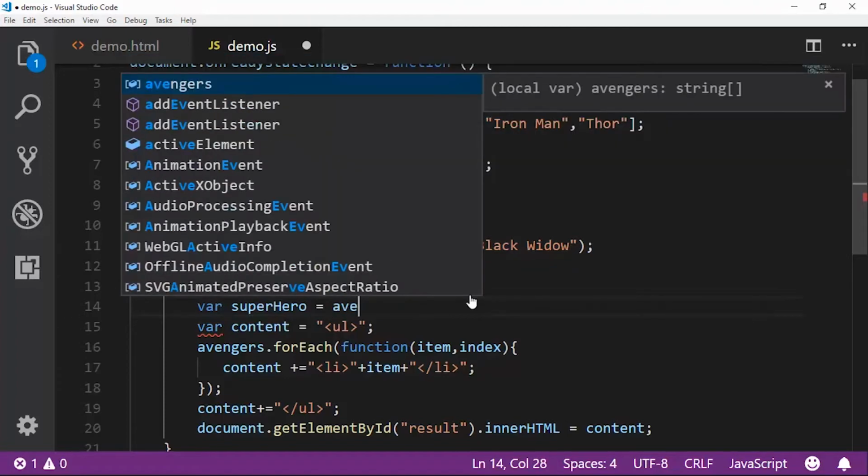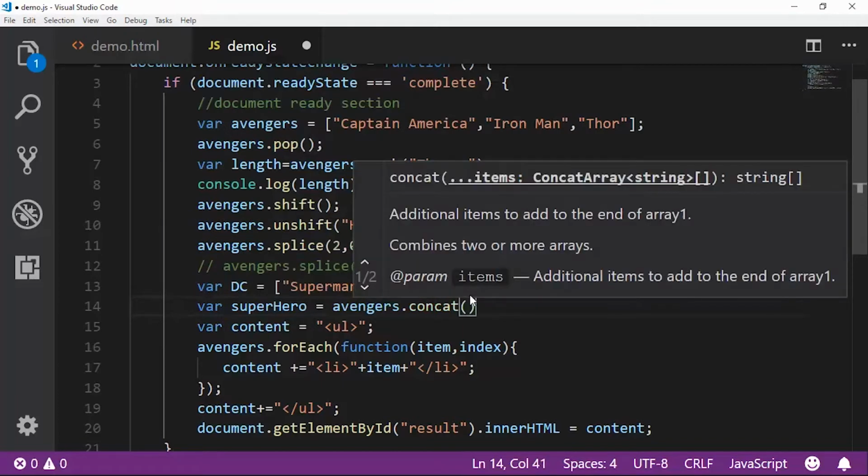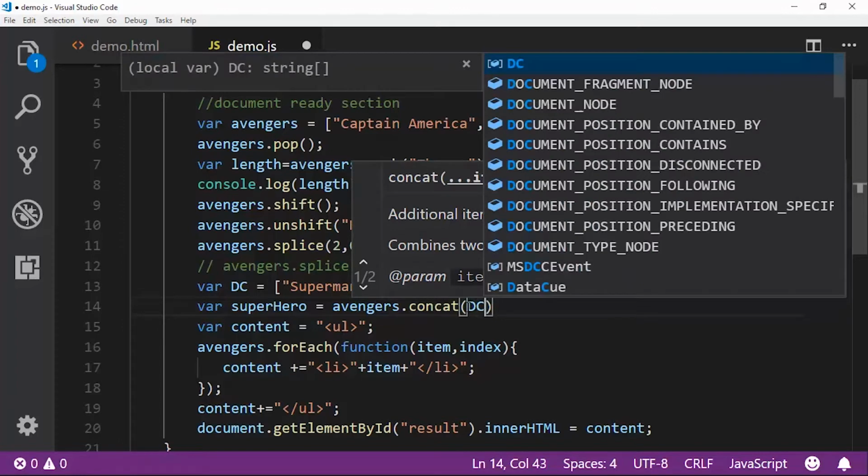Okay, so Avengers dot concat. Yes, concat is that method. Visual Studio Code is also suggesting that additional items will be added at the end of the array. It combines two or more arrays. That is the function, right? Combines two or more arrays. So we need to pass that DC.